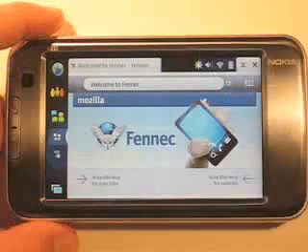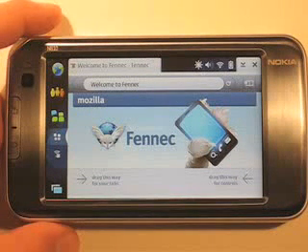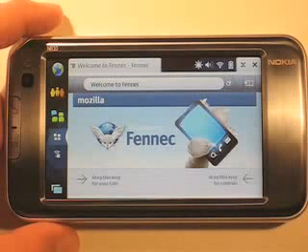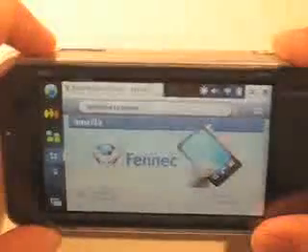I work on the user experience of Fennec, which is Firefox for mobile devices. I have an alpha version of Fennec running on this Nokia N810, so I'm going to give you a quick tour of the Fennec user interface. Let's switch to full screen mode.